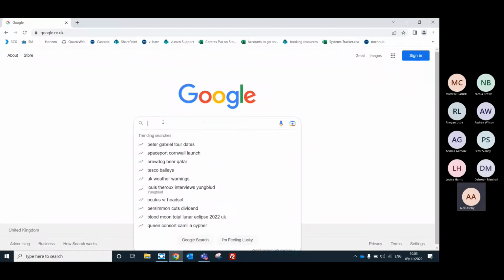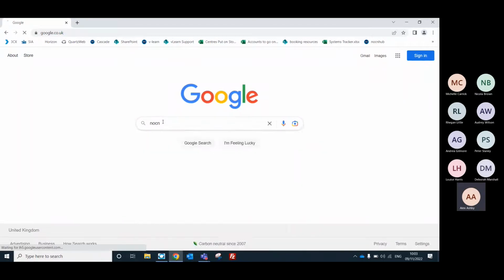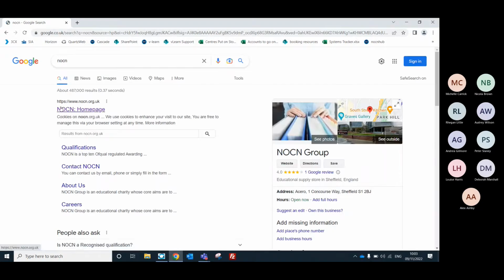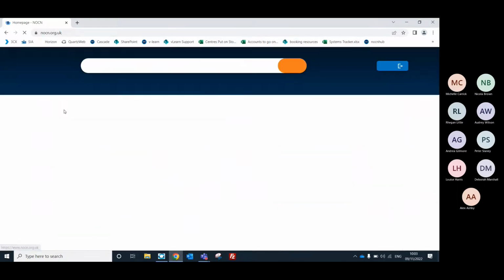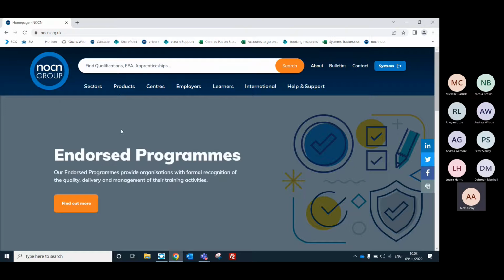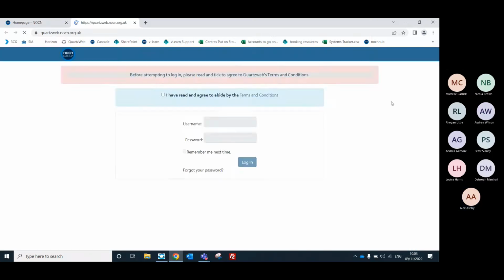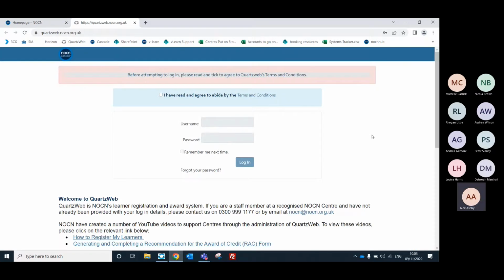So the easiest way to get to Quartzweb is just go to NOCN. And then in the top right hand corner, you've got the systems. And just click Quartzweb. And here's the login page. You have to make sure that you click the I've read and agreed, otherwise it won't let you click or type anything in there. Just click there. And then just click login.